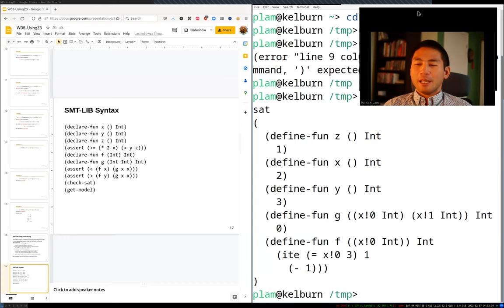And if we say Z is 1, X is 2, Y is 3, and G is the identity function, and F is the function where if you give F 3, then it returns 1, otherwise it returns minus 1, that's going to satisfy your constraints. And we could check that. So 2 times X is 4, and Y plus Z is 1 plus 3, which is 4. And so 4 is greater than or equal to 4. So that's good. Let's look at the next assertion.